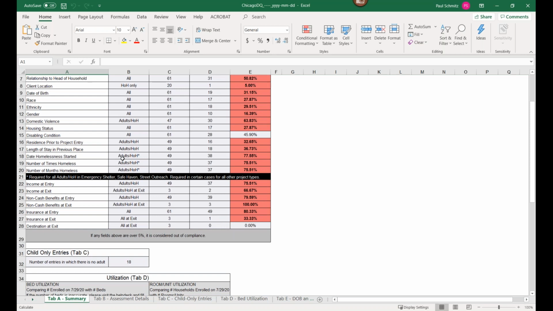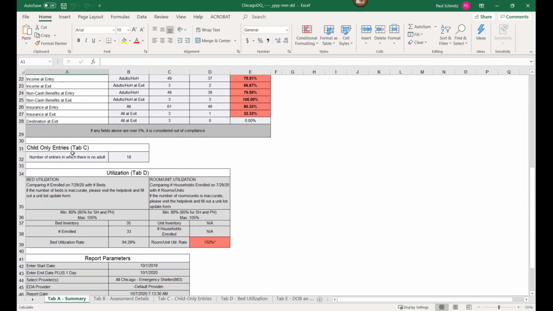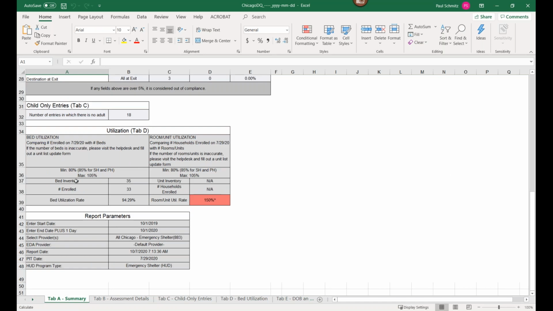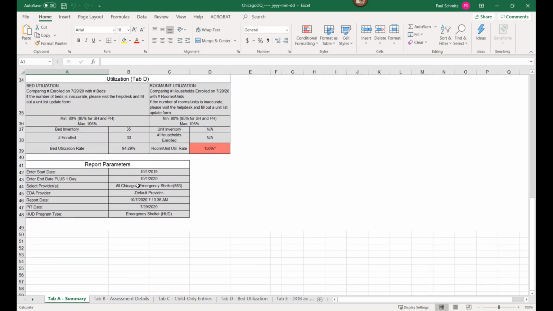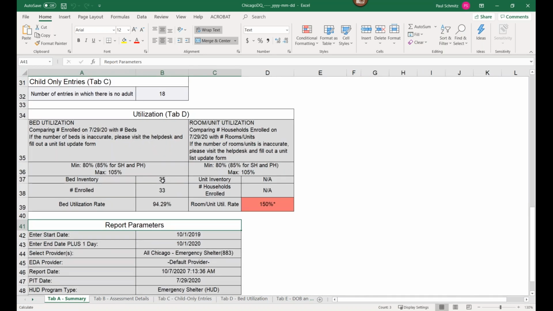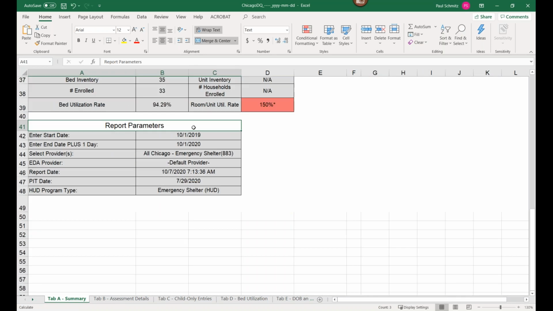You can see here as well, if we scroll down, how many child-only entries. You see this project has 18, and again, these are all fake clients, so some of these are created with no information in them whatsoever. I can see that this has 33 enrolled at this point in time with 35 beds, so we met compliance there. And this down at the bottom tells me what my report parameters were. So I'll zoom in a little bit so it's easier to see. And it tells me my project type as well.